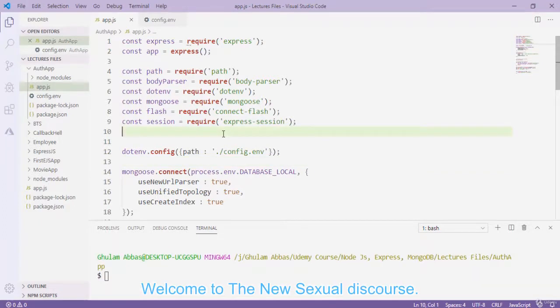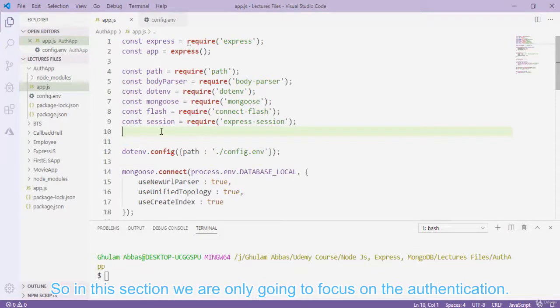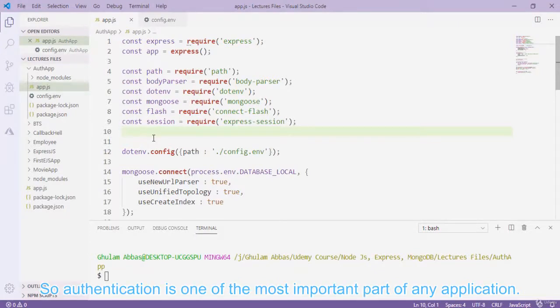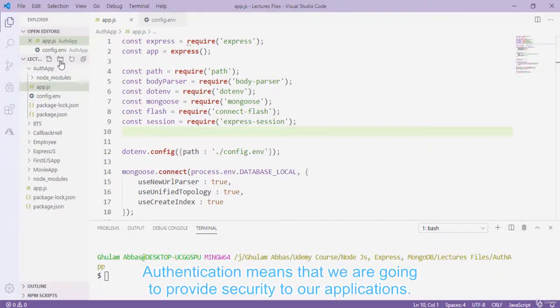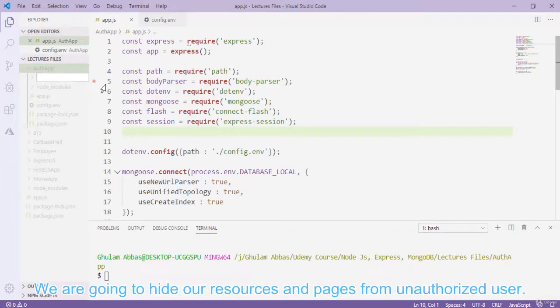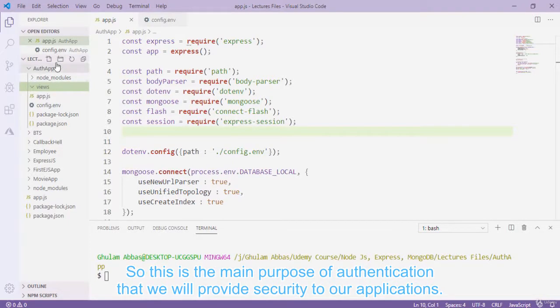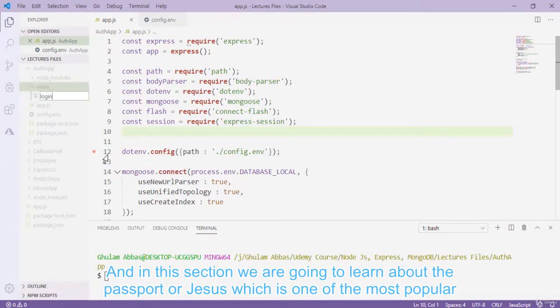Okay, so welcome back. In this video we are going to set up our views directory, and we will add some EJS files in that. First of all, I'm going to create a new folder in this auth app, and I simply click on that and type here views. And in this views directory, first of all, I'm going to create a new file with the name login.ejs.